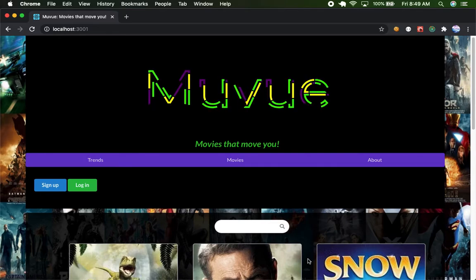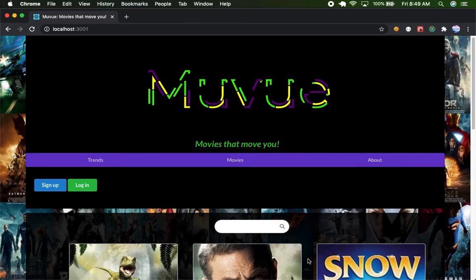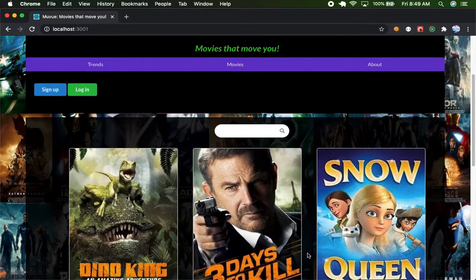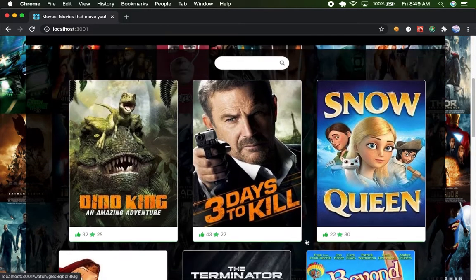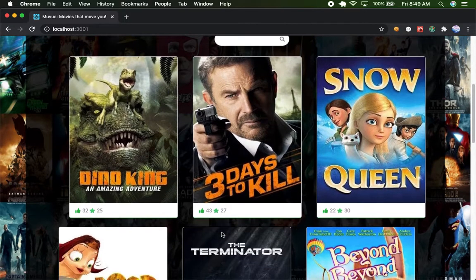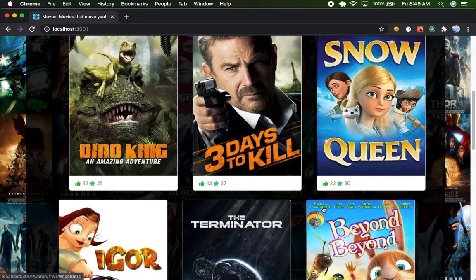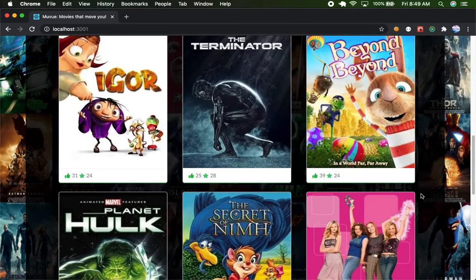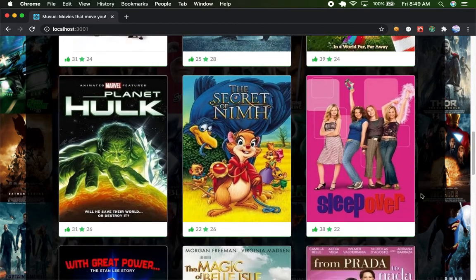Muvue is an app that allows you to watch full-length free movies from your browser. Here we have our list of movies. Each movie shows us the movie poster, the number of times that it was liked, and that it was saved or favorited. As we scroll down, you'll see that as the page loads more and more movies, the scroll bar will get smaller and smaller, and this is our infinite scrolling feature that was added.